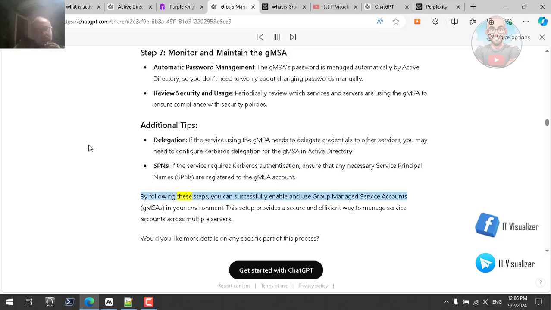By following these steps, you can successfully enable and use group managed service accounts, GMSAs, in your environment. This setup provides a secure and efficient way to manage service accounts across multiple servers. Would you like more details on any specific part of this process?